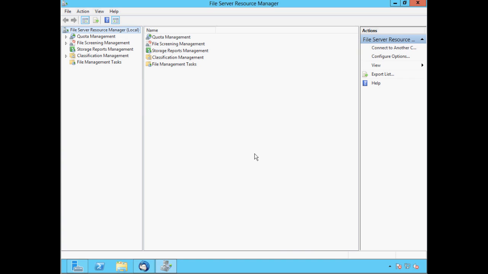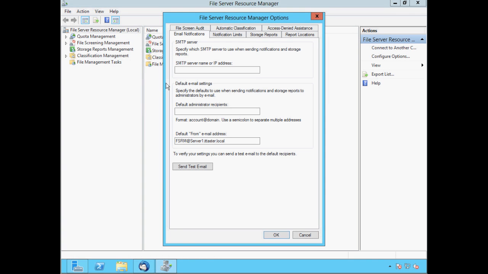The next thing we need to do is configure File Server Resource Manager, and to do that we need to right click File Server Resource Manager and choose Configure Options. Now I'm going to configure email notifications so we can receive information from FSRM. So I need to specify my SMTP mail server, which in this case is server1.ittaster.local, and specify my default administrator mailbox, which is admin@ittaster.local, and I'm going to send a test email just to check everything's working okay.